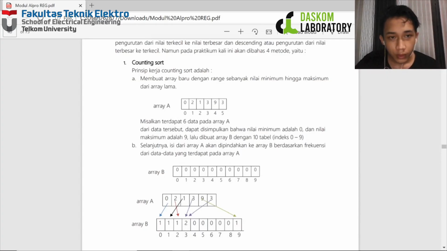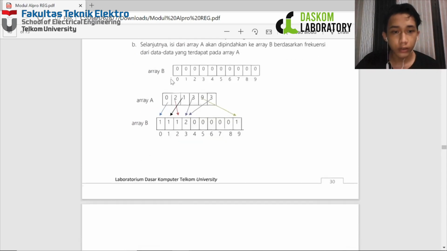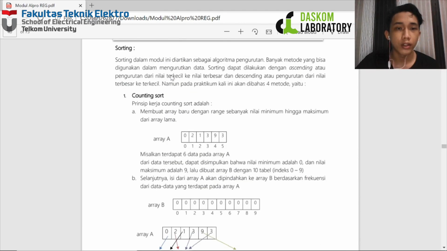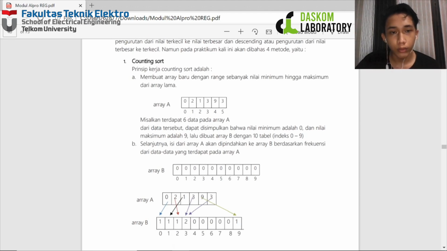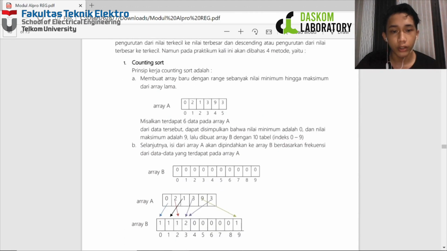So this is counting sort, the first method of sorting, and there are three principles of counting sort. You can read them in the module by yourself. And now we move to the algorithm of counting sort.